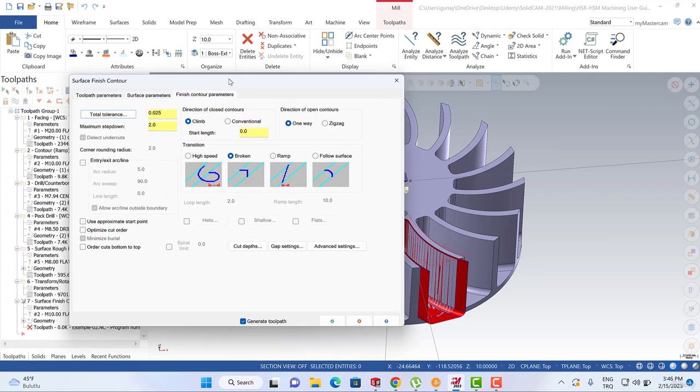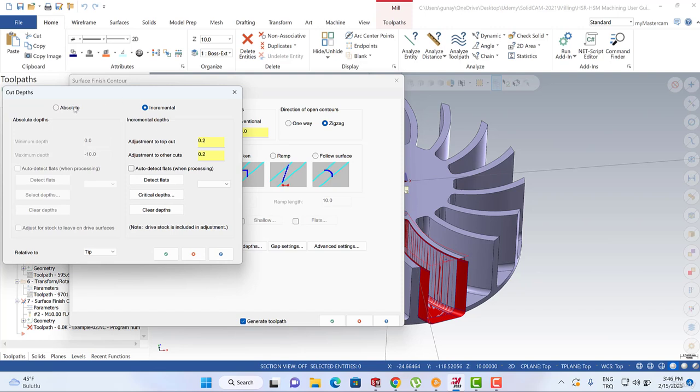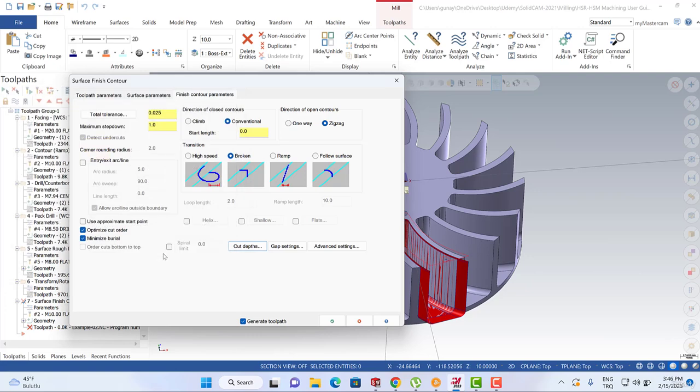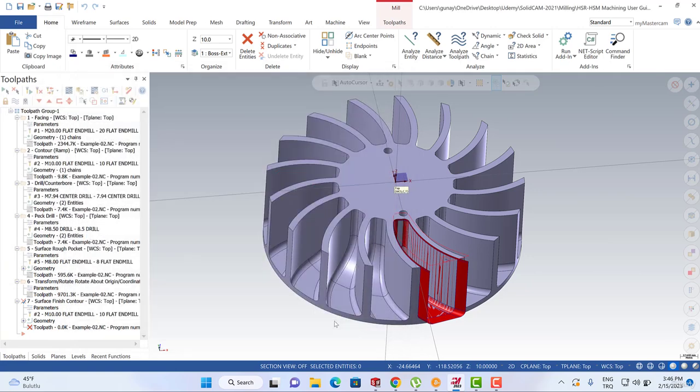Let me turn to the finish parameters. It can be 1 millimeter, conventional machining and zigzag machining. We can also hit optimize cut order. We can activate cut depths. We're going to make them 0 to 0, and then when we turn to absolute, it can be 0.2 millimeter and Z-axis minus 71. Then we can hit that button, and then let me calculate my toolpath.